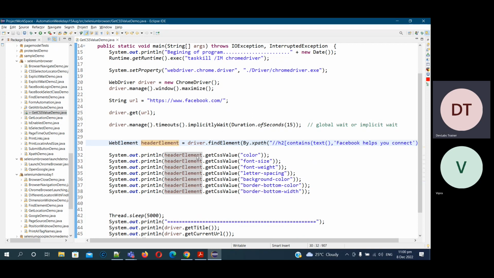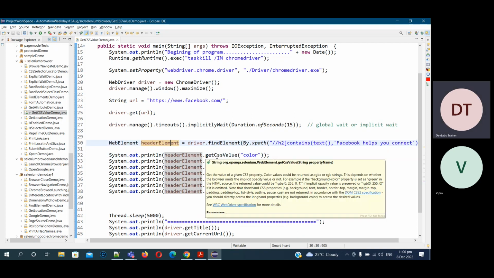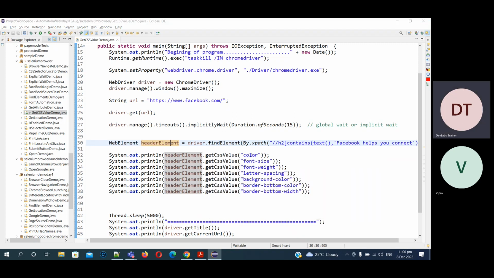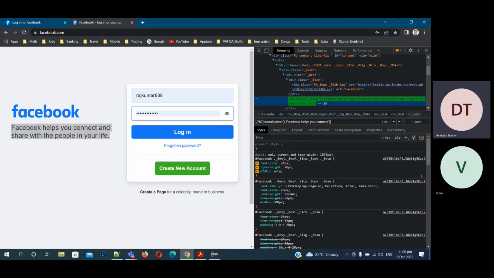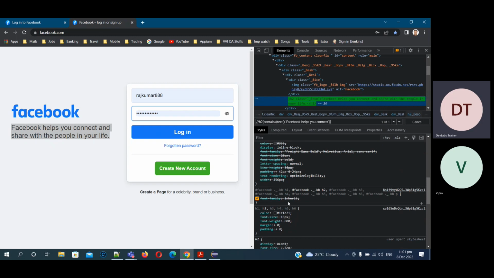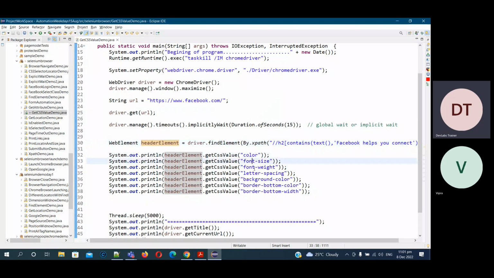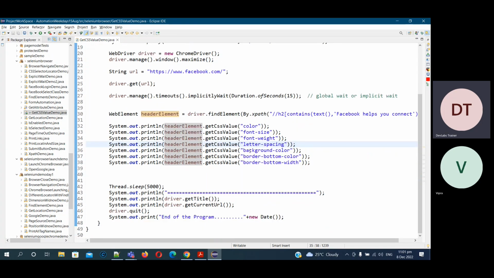Now, about this element: an element has a getCssValue method. It will ask you which CSS value you want. See here from where I'm getting this CSS value: font size, line height, width, font family, font weight. A lot of things I'm getting from here, right? Same thing I have passed: color, font size, font weight, letter spacing, background color, border bottom width. So many things I have asked it, and one by one it will keep on giving everything.